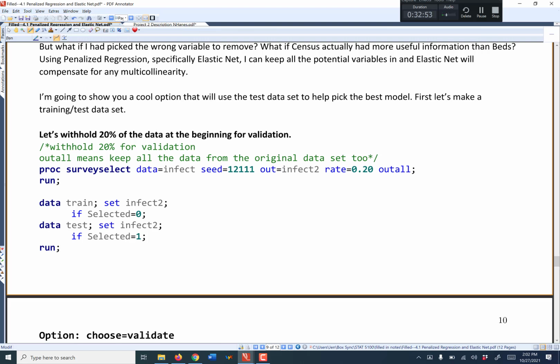Hopefully this proc survey select looks familiar. Our data was called infect. I'm going to set a seed, so I get the same thing every time. I'm going to tell it what data set to put all of my selected data in. I want to save 20%. And outall says, give me everything that was already in my original data set.